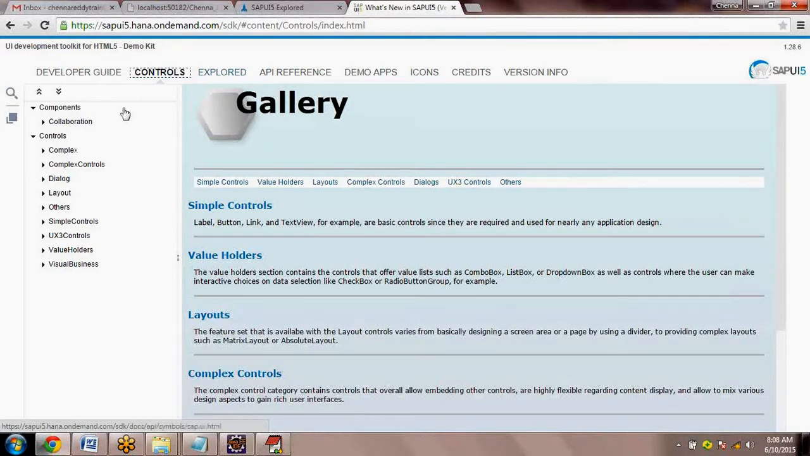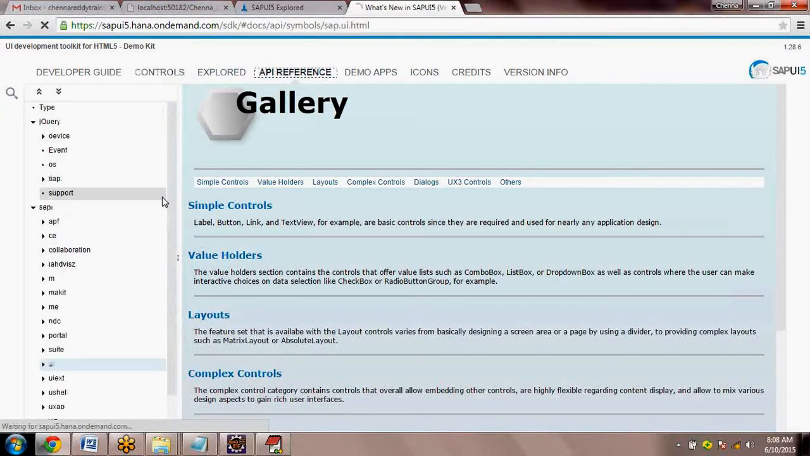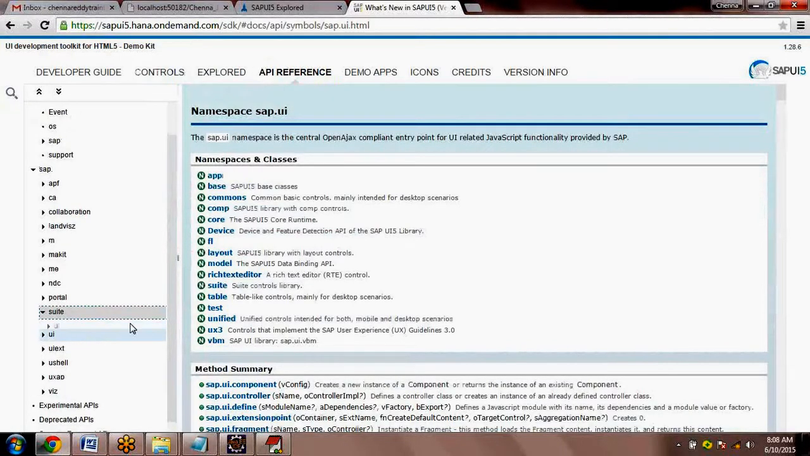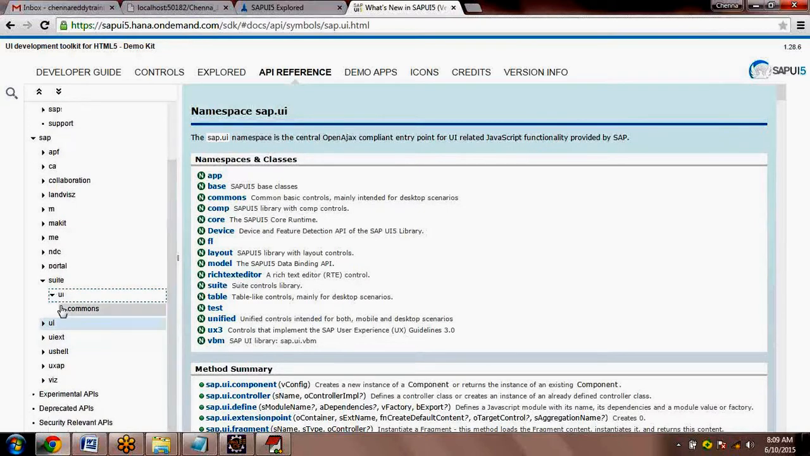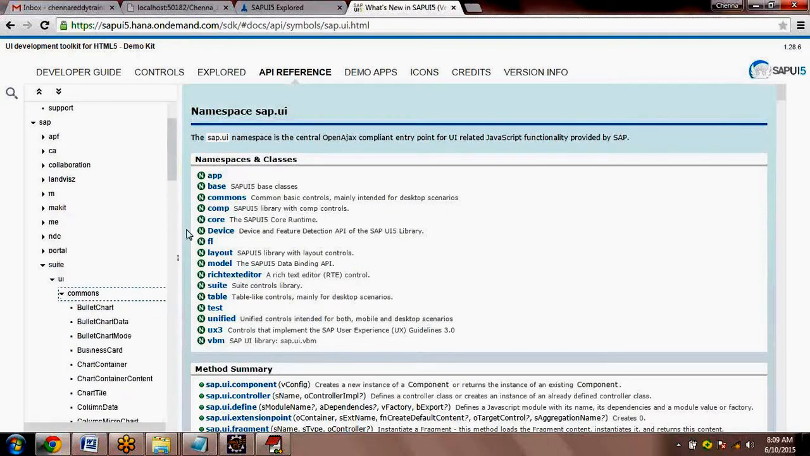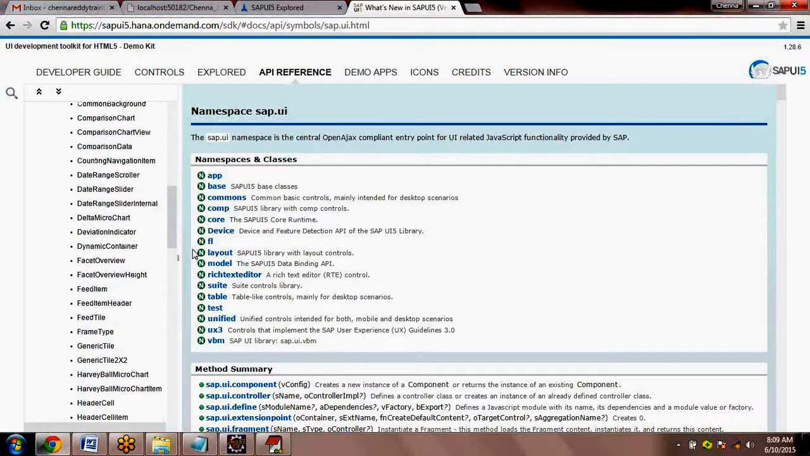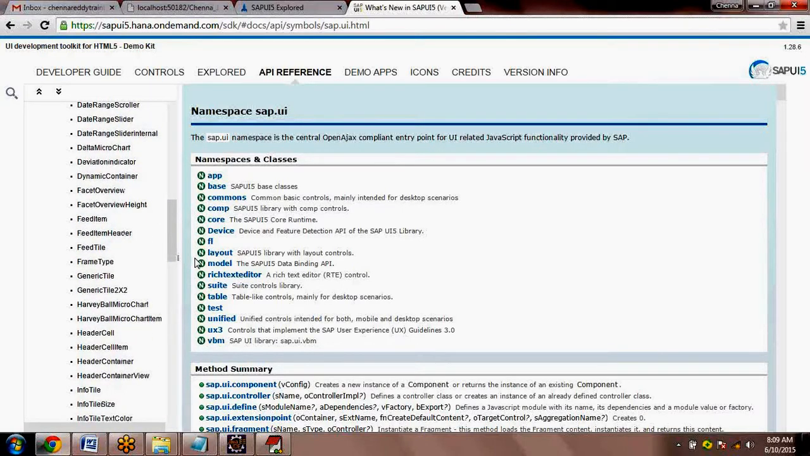References, reference guide, API reference. SAP.soup. Then UI commons. UI commons, jump content. Where is the jump content? Look at here.